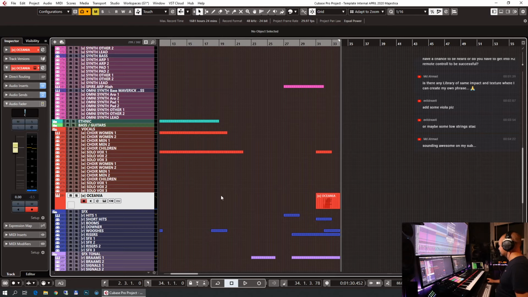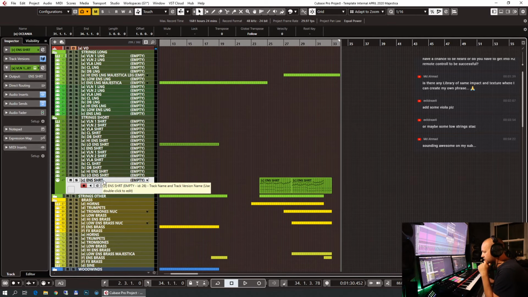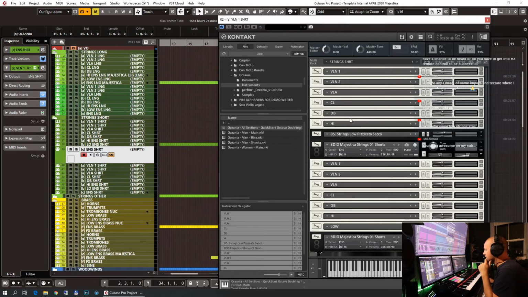That's quite a long tail there. Last but not least, we have these vocals, and I wanted to load... Yeah, that's what I wanted to do. I wanted to have the ensemble shorts. Let's go with the other one. Second ensemble shorts.